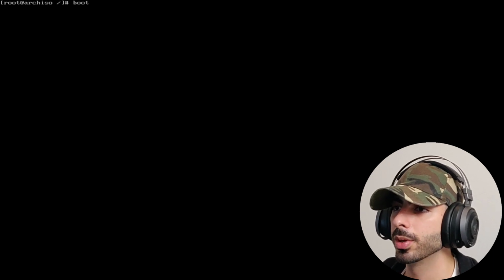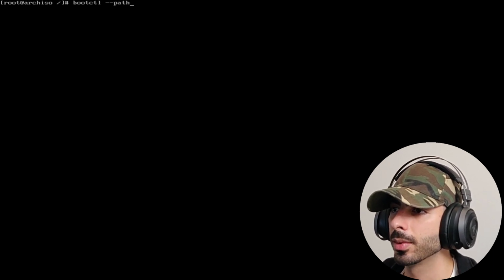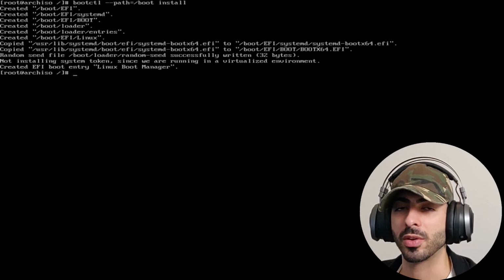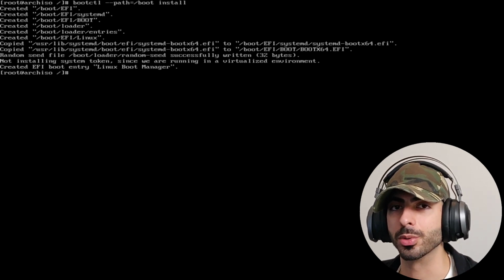We're gonna use systemd-boot as the bootloader because it's already pre-installed, it's lightweight, and it works flawlessly. So type in bootctl --path=/boot install. Done. It's that quick. We got a bootloader nice and installed. Now we just have to configure this bootloader to load our Arch install.